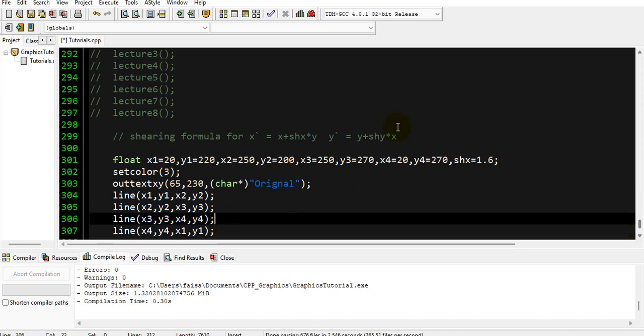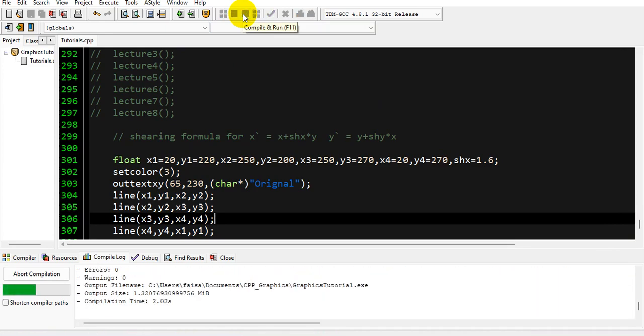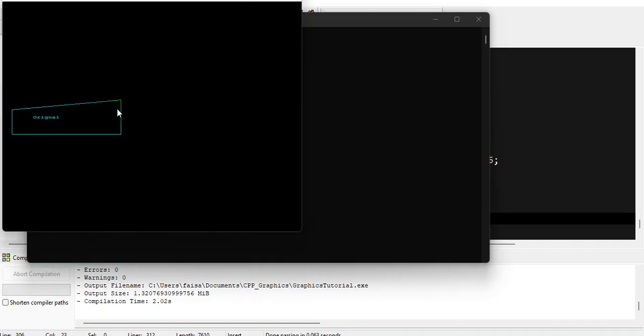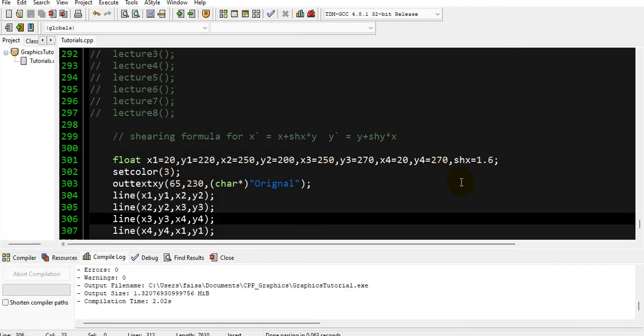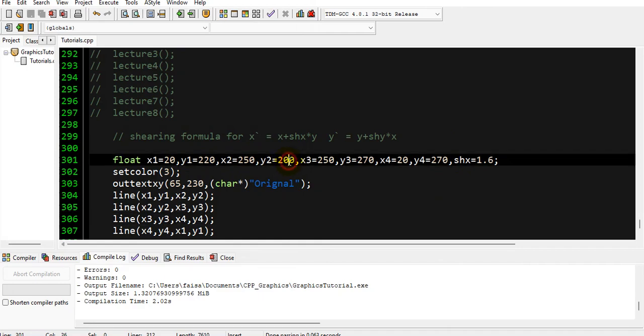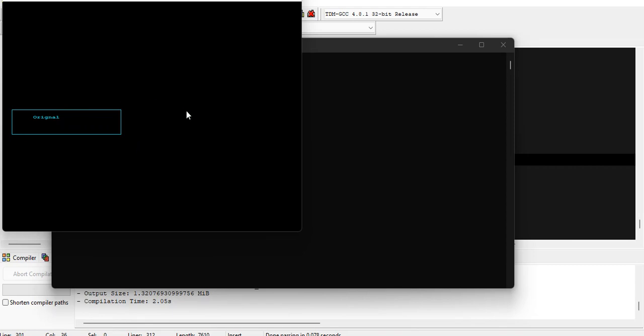So let us first see how our rectangle is drawn. Our rectangle is not as we want it to be. Let me check the values first. x1, y1, x2, y2 should be 220. Right, here was the problem. So let's see. Now it is a rectangle, right? As you can see, original is written inside our rectangle.